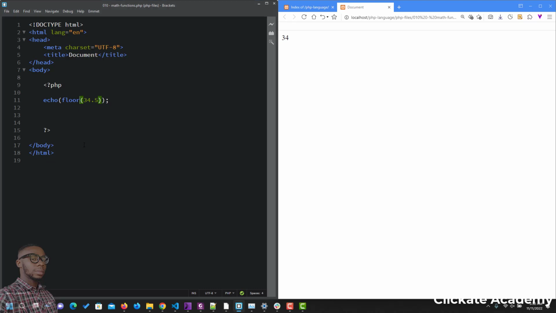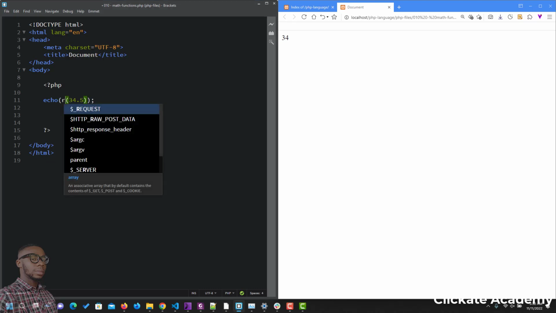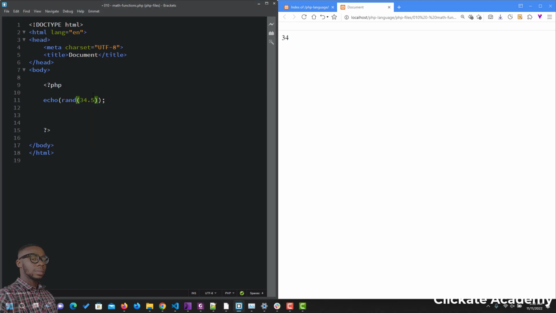And last but not the least, we can work with a random number. So rand, without passing any value to it, gives us random numbers. So you see, if I reload again, we have different random numbers on our screen.